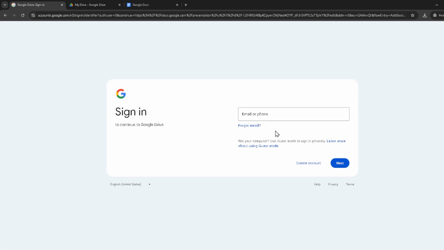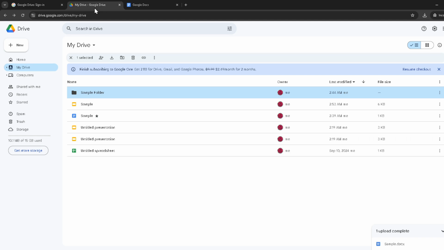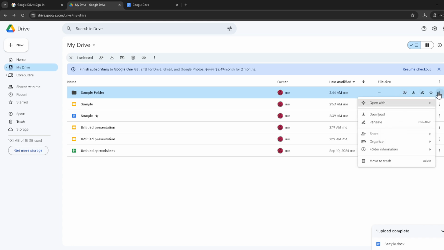Once you've successfully signed in, you'll be directed to your main Google Drive page. Here, locate the folder whose ownership you want to change. You might need to scroll through your files or use the search bar at the top. Found it? Great. Now click on the three dots next to your folder. This opens up a menu filled with options, but the one you're interested in is Share. So go ahead and click on Share to proceed.